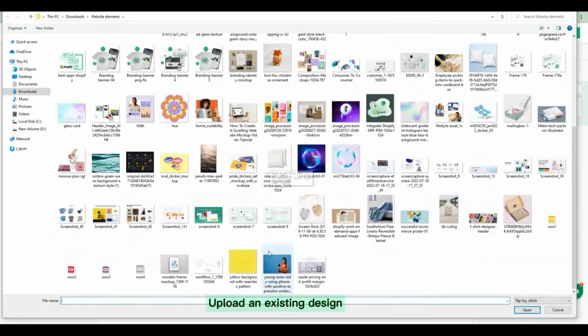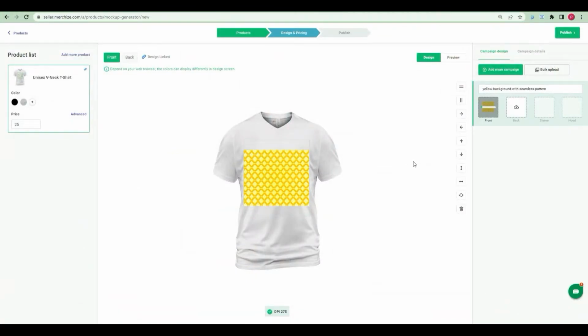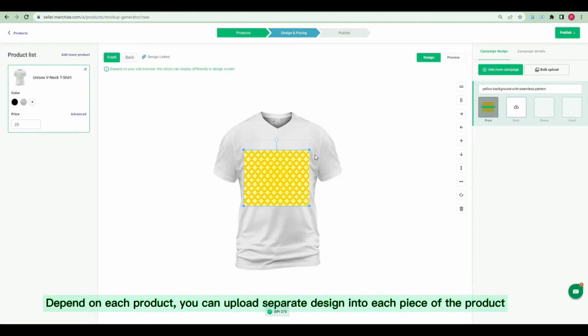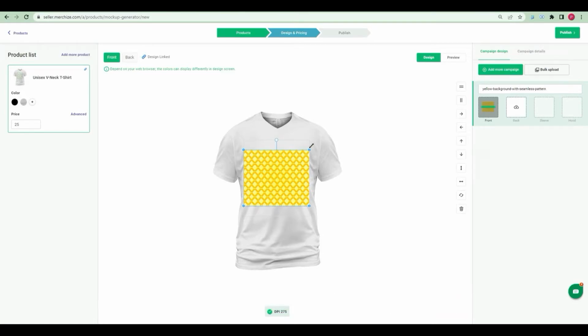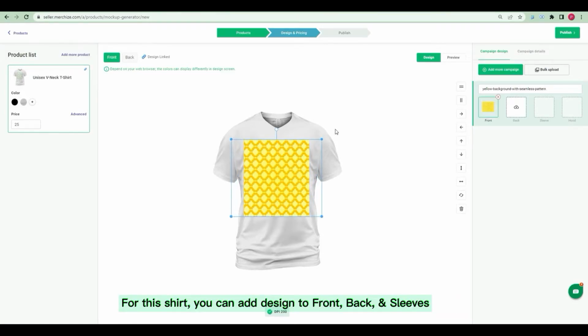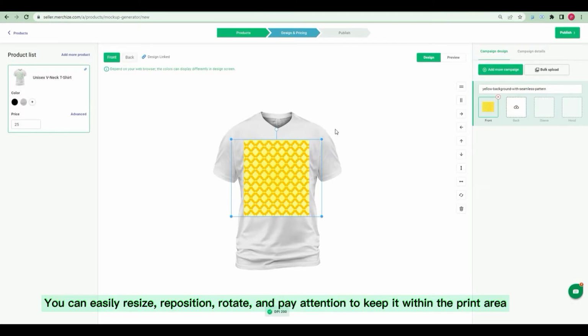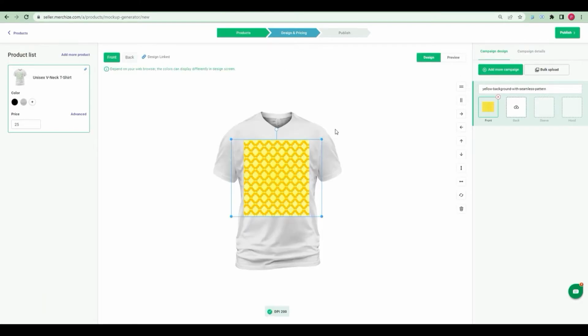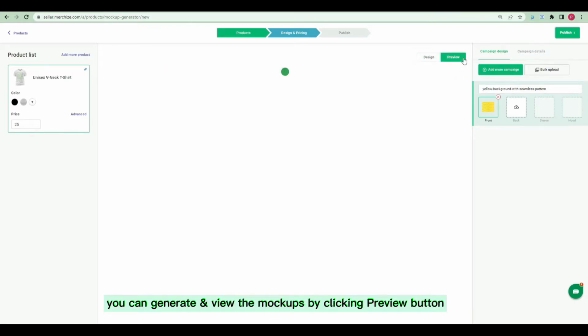Then, you can upload an existing artwork. Ensure your artwork correctly follows our print templates guideline and has acceptable DPI. Depending on each product, you can upload a separate design into each piece of the product. For this shirt, you can add a design to the front, back, and both sleeves. When a design is uploaded, you can easily resize, reposition, and rotate it, and pay attention to keep it within the print area. After designing, you can generate and view the mockups by clicking the Preview button.